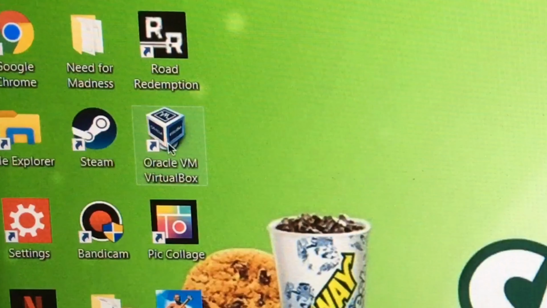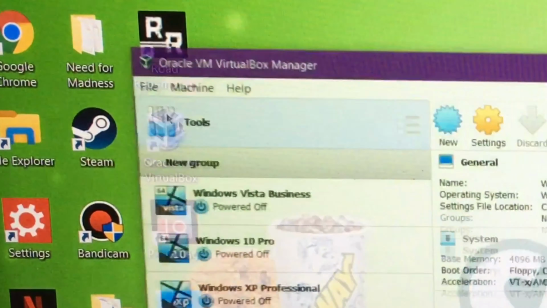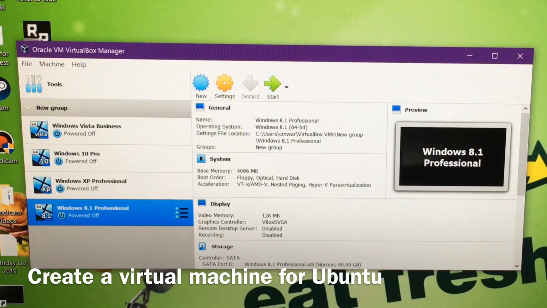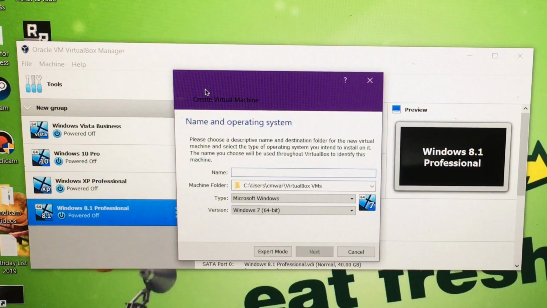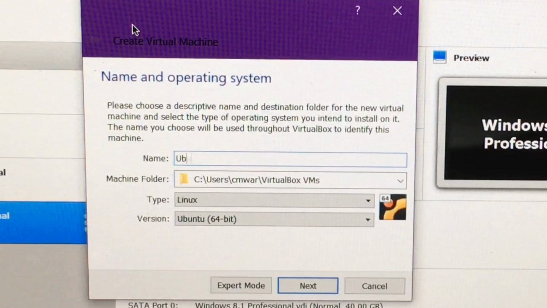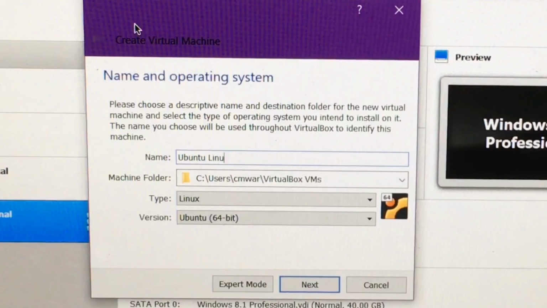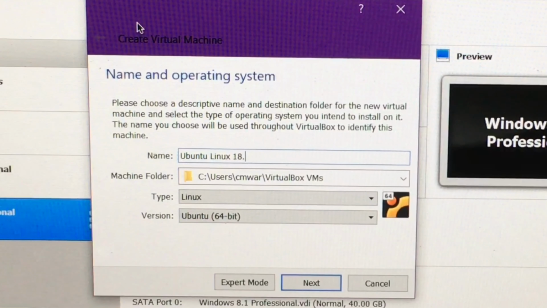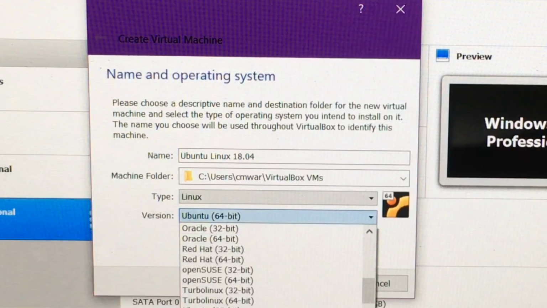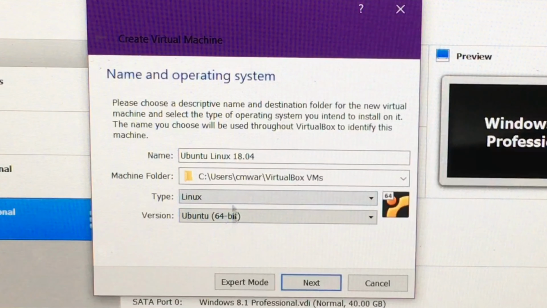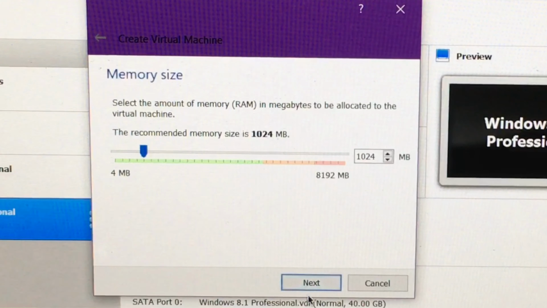Now it's time to go to your Oracle VirtualBox. So go ahead and open that up, and it's time to create a new virtual machine. This virtual machine is going to be for Linux. So go ahead and click the new button, and then name it whatever you want. I'm naming mine Ubuntu Linux 18.04, and then make sure that type is Linux, and make sure that version is Ubuntu 64-bit. That is very important.